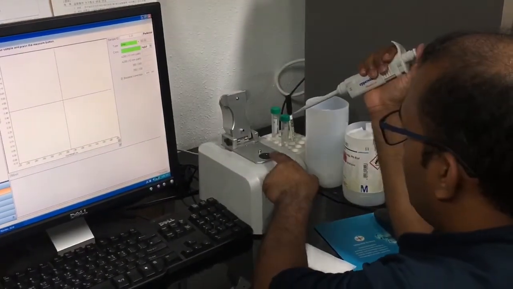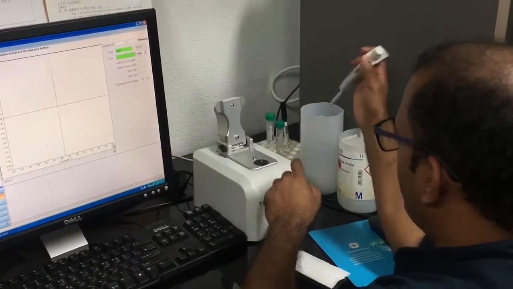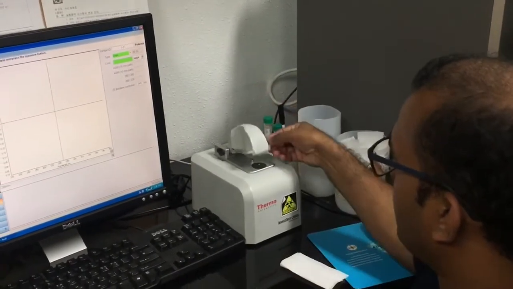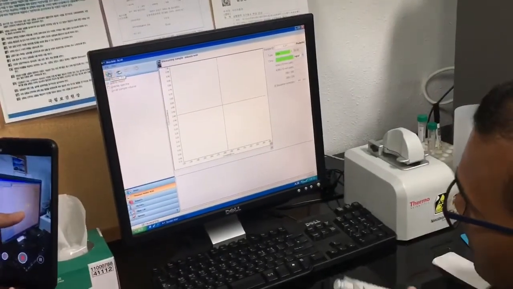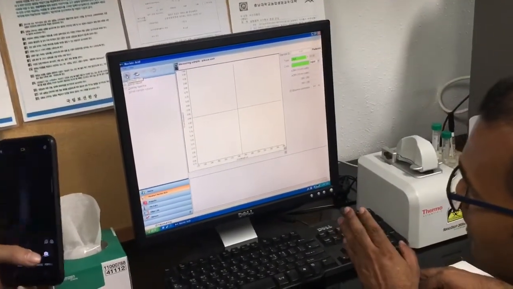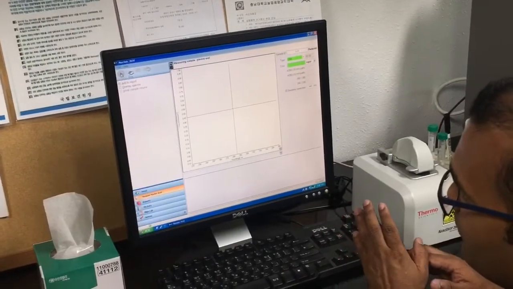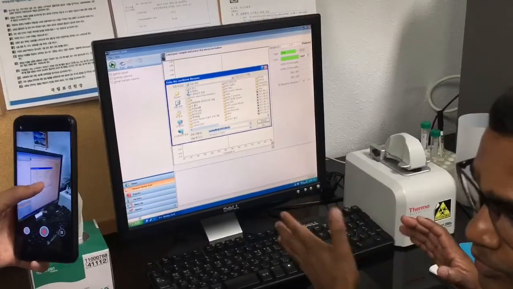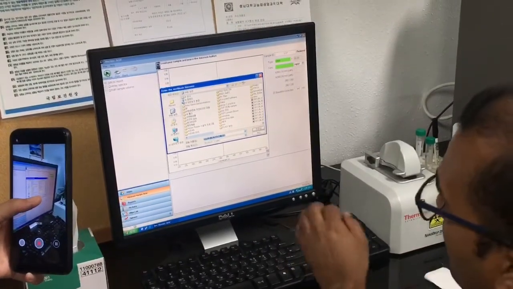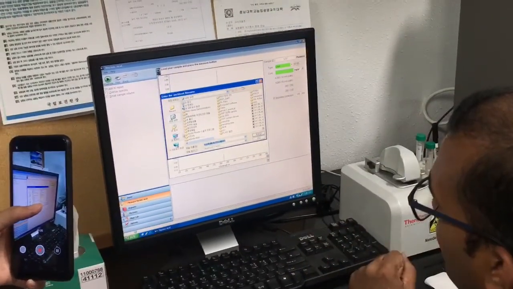Like this. It's in the very middle of the well, and then gently close this one, and then you click the measure button. The first time, it will ask whether you want to save your worksheets or something like that. Then you have to select where you want to save.